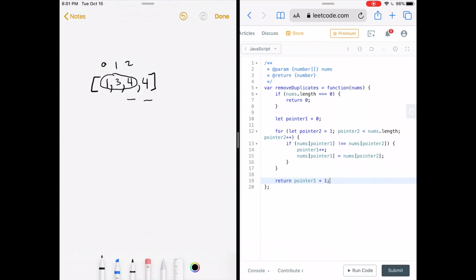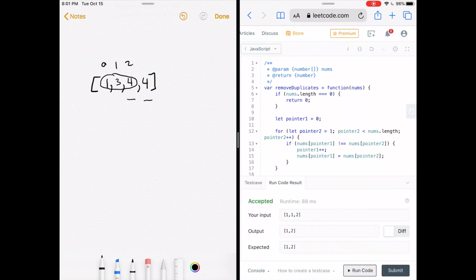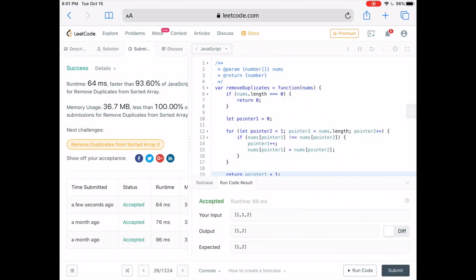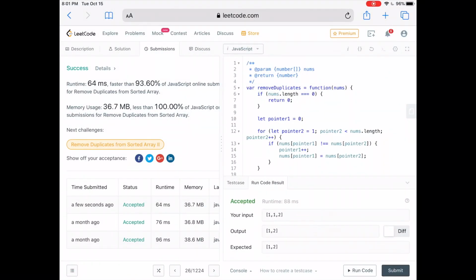All right, see how we did? Looks good, submit it. All right, so it's faster than 93% of JavaScript submissions.